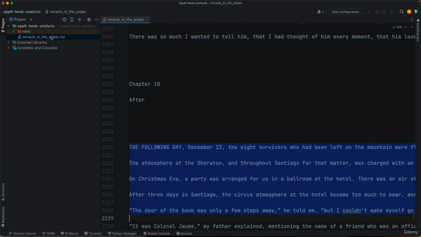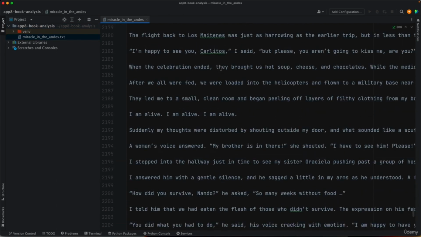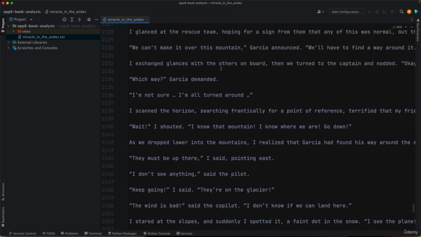So let me quickly introduce you to this file. The file contains the text of an entire book. The book is titled Miracle in the Andes. It's a tragedy and a miracle as well, and it's written by Nando Parrado.